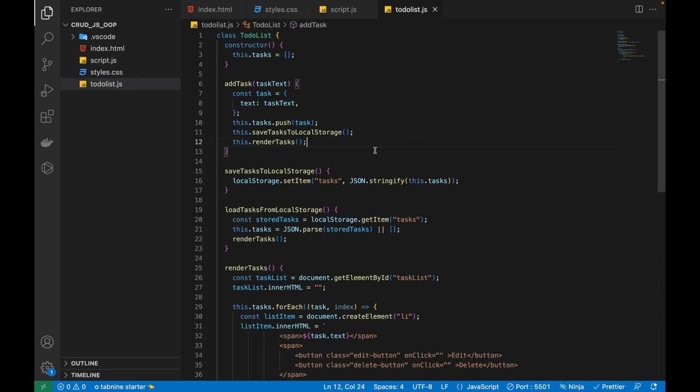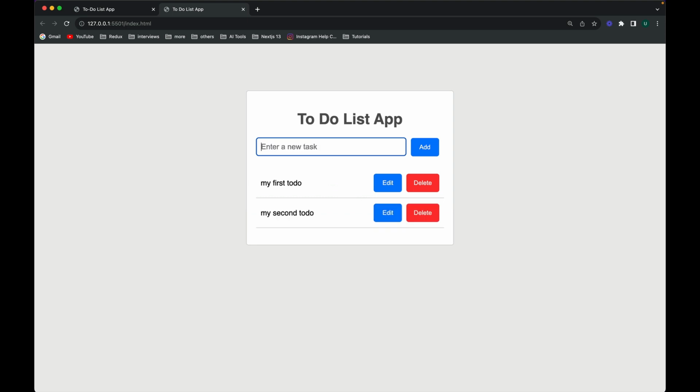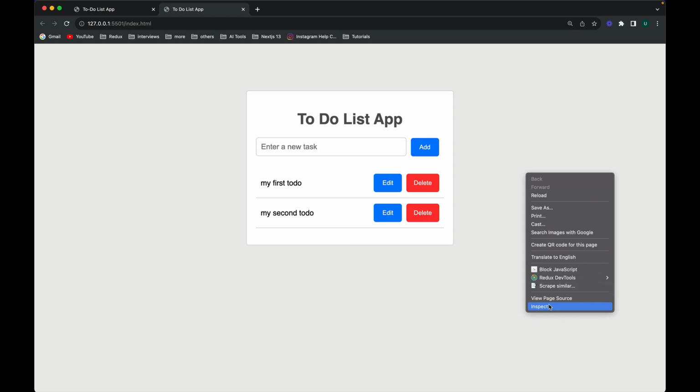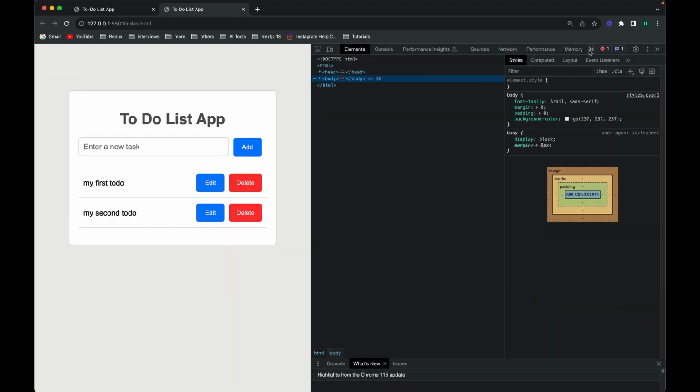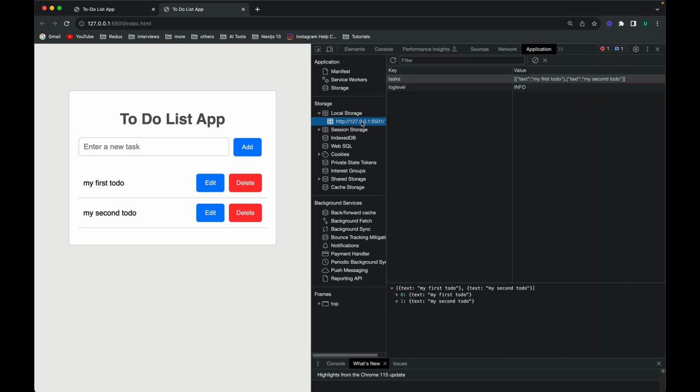And let's save both of these files. Let's refresh. And now my first to do, hit enter. My second to do, hit enter. And if I go and show you the local storage, what do I mean by that? I can go right click and inspect, go to the application, and inside the application, I have this thing.